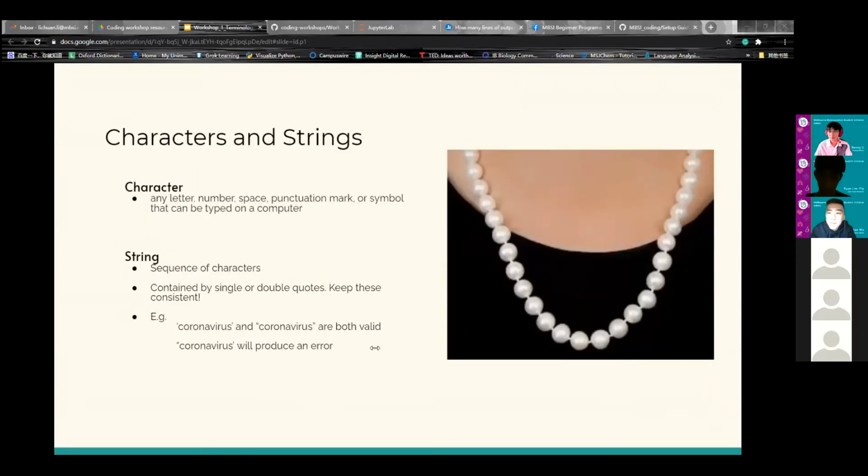Characters in Python refer to any letters, numbers, spaces, punctuation marks, or symbols that can be typed on a computer. And string is the first data type that I will introduce. There are more data types, such as integers and float, that we will talk about more next week. A string is a sequence of those characters contained by single or double quotation marks.